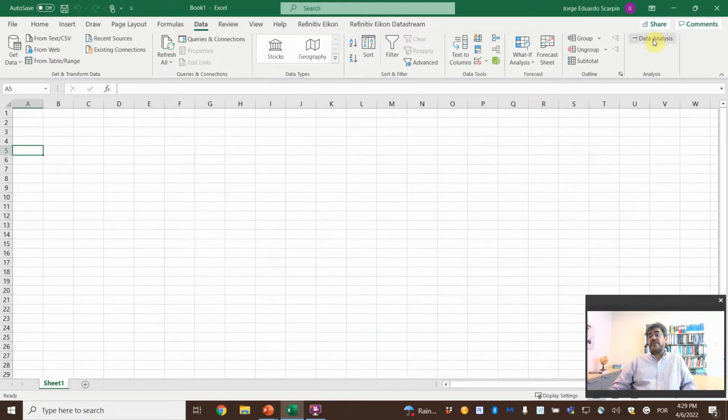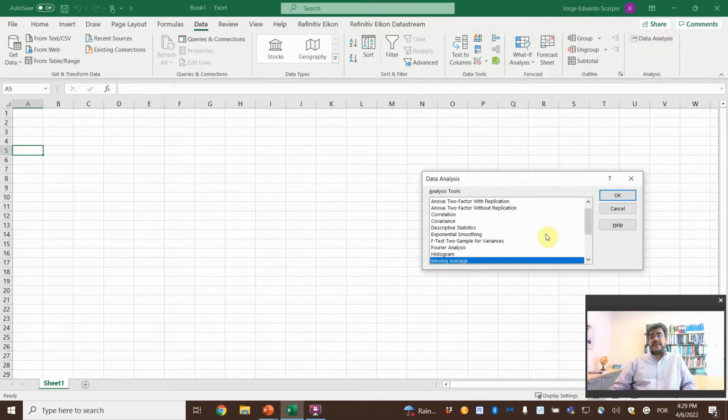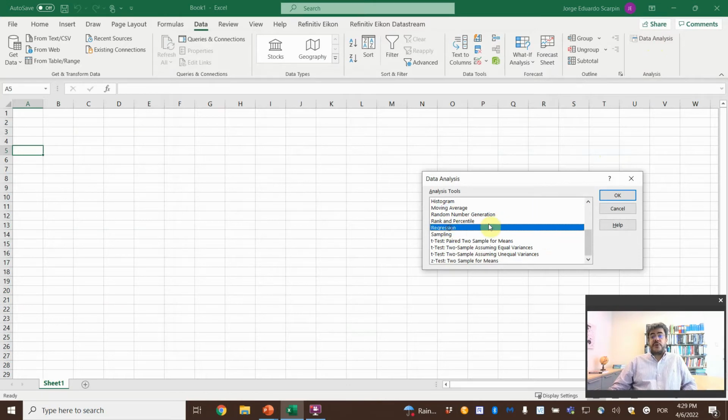Okay, we have Data Analysis here, and then click on Data Analysis. There are tons of Excel formulas here for regression, for correlation, covariance, descriptive stats, exponential smoothing, histogram, moving average, the hypothesis test, t-test, z-test, sampling, and so on. So a lot of stats topics here.